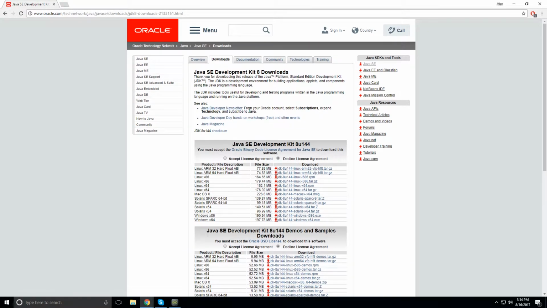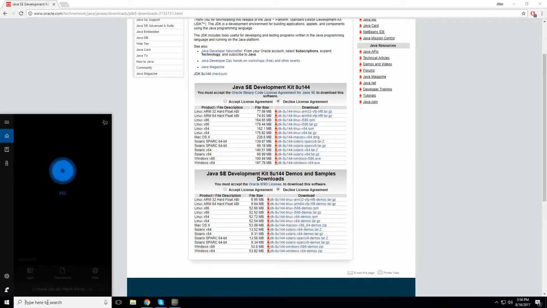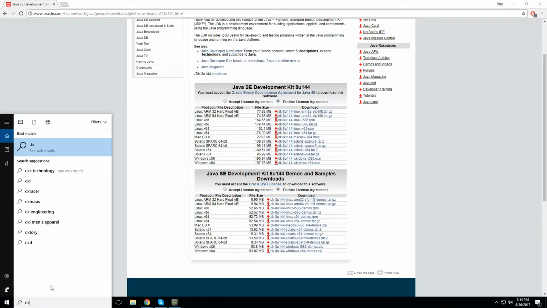Now here you're going to see a bunch of versions for different OSs. Don't worry. If you have Windows 64-bit, you want to get x64. If you have Windows 32-bit, then you want to get the x86. Now, to figure out if you have a 64 or 32-bit computer, you want to go down on the bottom right, and type in DXDIAG.